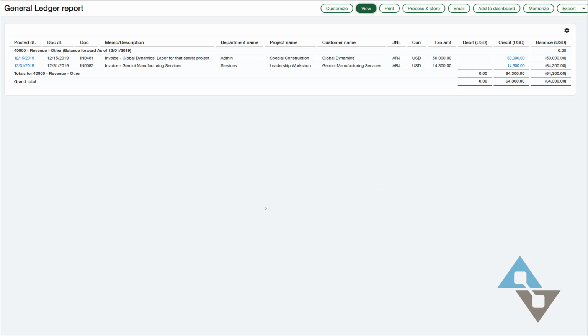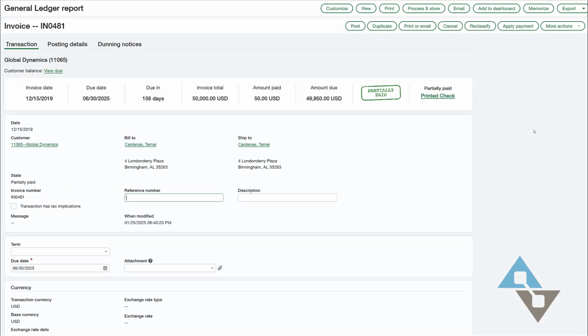Well, in this example, I thought my boss was going to ask me what's in here. And it looks like it's mostly this $50,000. So I'm going to drill in on that yet again. Now that I've drilled in, I can see that this transaction started its life as an invoice. I can see it has a due date coming up. I can see what the original amount was. I can see it was partially paid. Paid by check. If I want to click in on that, I can drill in and see the check number.